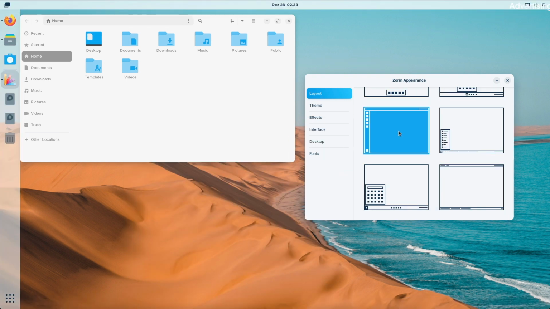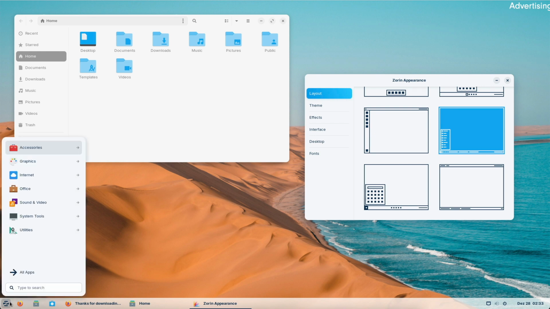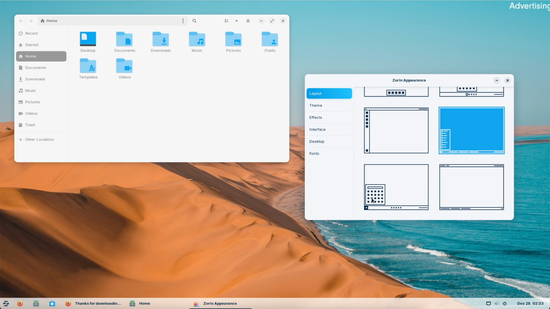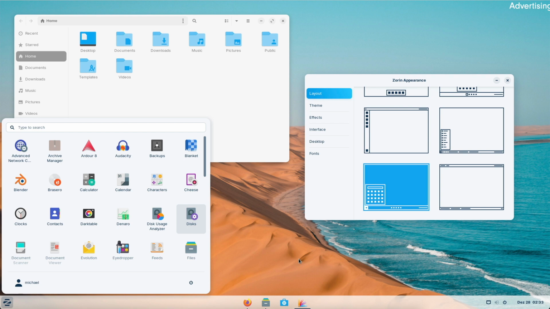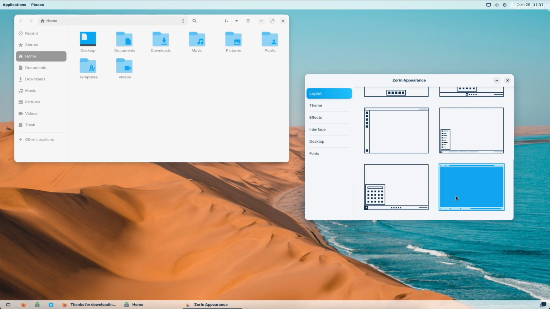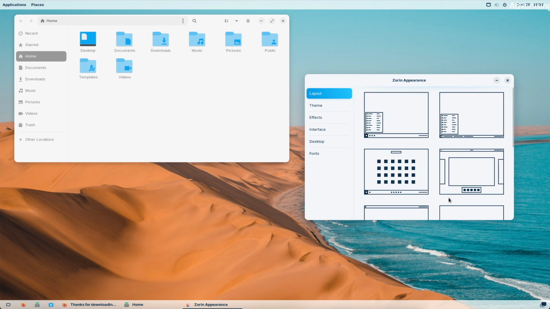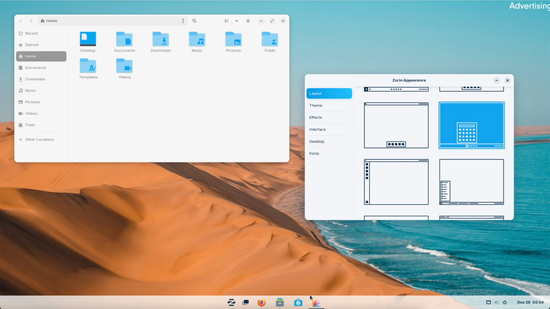This is an Ubuntu Unity inspired layout. This is a layout, I don't know who liked this, but it's not my taste, but it's okay. And this is the new Chrome OS layout. And we have here the GNOME 2 inspired layout. I personally like the Windows 11 inspired layout as it is really nicely designed.